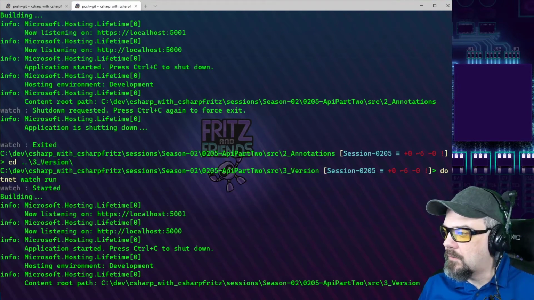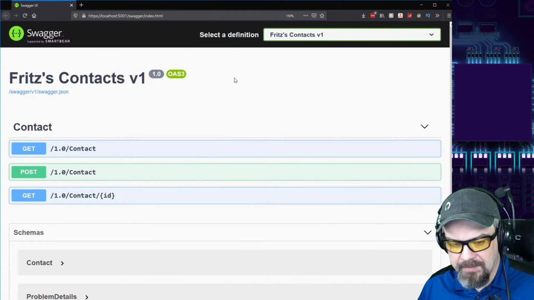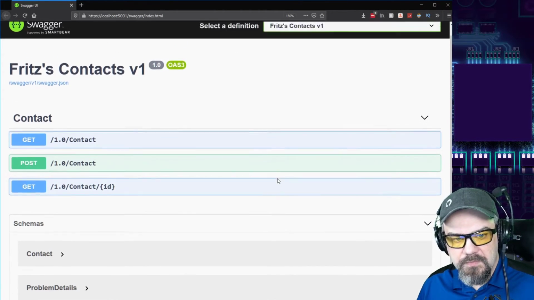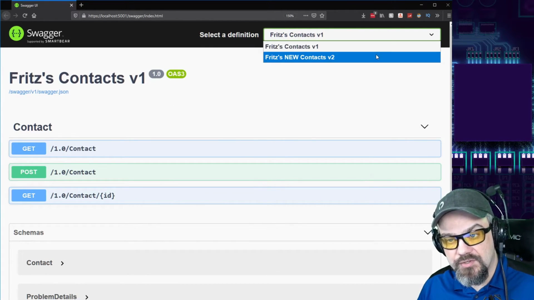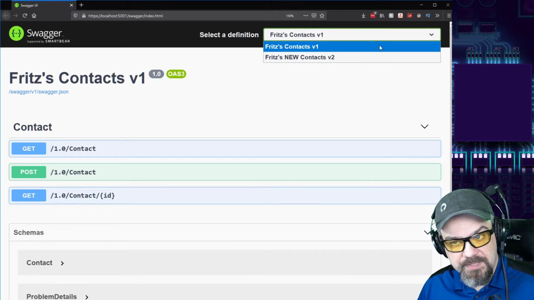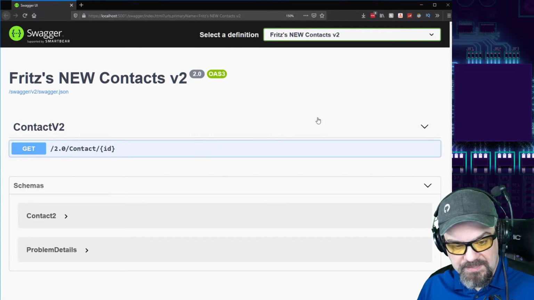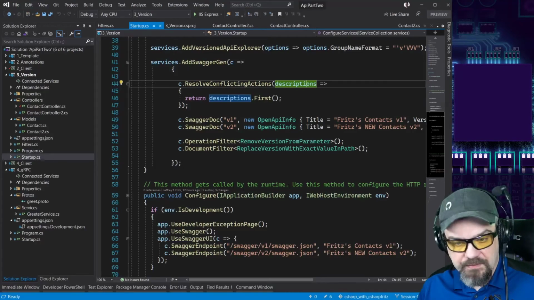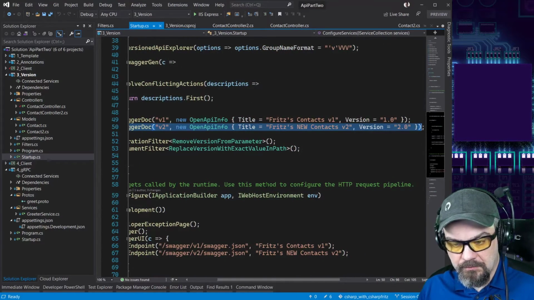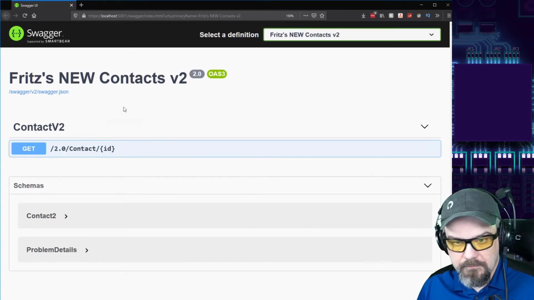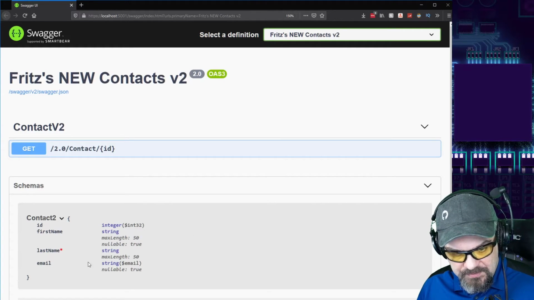And I don't have all the CSS and things flowing through on this because I wanted to focus on the API. But here's Fritz's contacts V1, and you'll see now there's two versions in the dropdown. So if I go to V2, Fritz's new contacts V2, that comes straight out of my documentation. I gave it that title. Okay. There it is. And here's my contact 2 object, and it has an email.